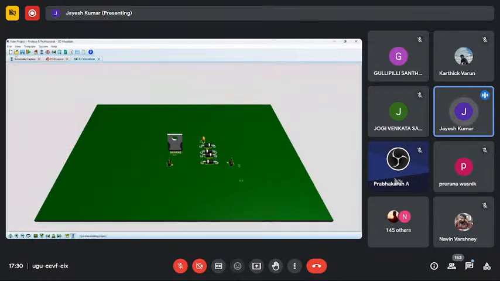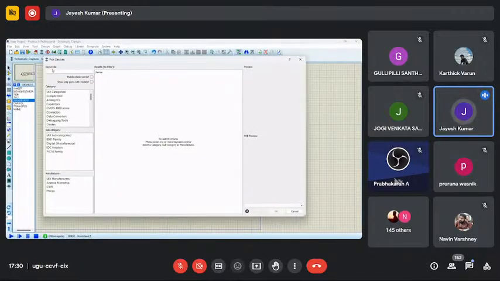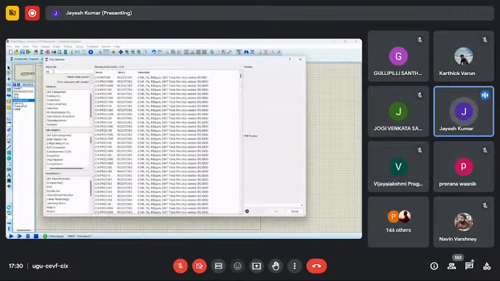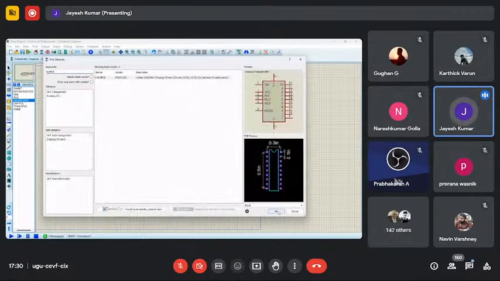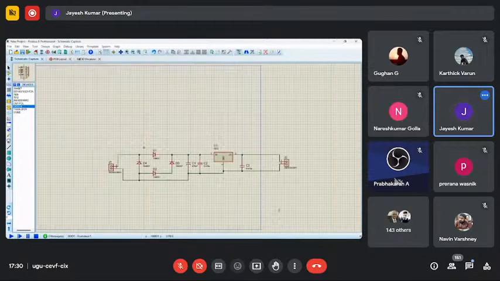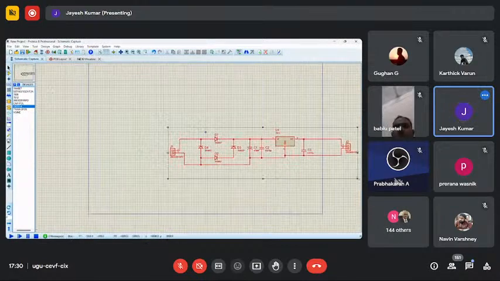I will show you one more thing: I need the LM3914 for the display driver. So now I'm adding the component. LM3914 is used as a display driver, meaning you get a display signal as per the power voltage. First of all, I cut all those.